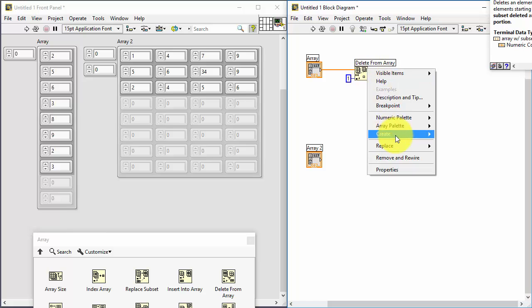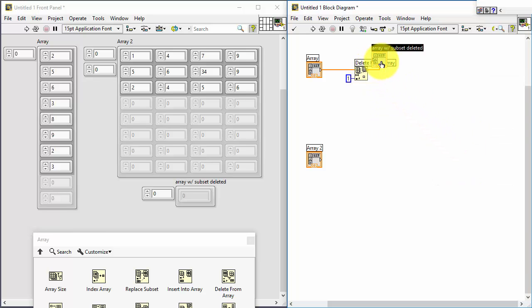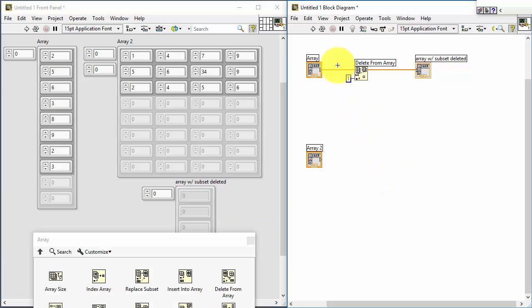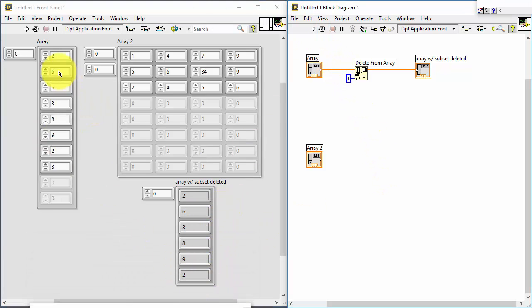If you just right click, create indicator. So the output here now will be a new array where we have deleted this value from the array. So 2, 6, 3, 8, 9, 2, etc. So it's the same array, but just with this value deleted.